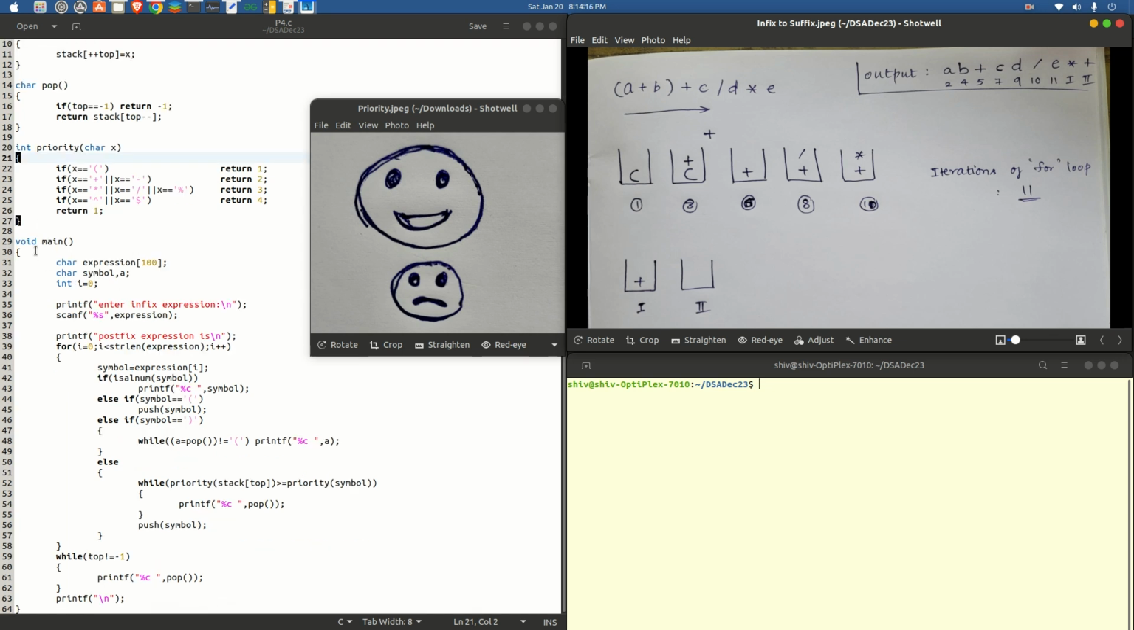Now coming to the main function, where the execution of a C program starts. Inside the main function we have created a character array expression to hold the whole string or the expression itself, and in order to consider a big enough expression we have created it with a size of 100. We are also creating two temporary variables, char symbol and a, and int i equals 0. One would guess that i will be used in the for loop, so it is an iterator variable.